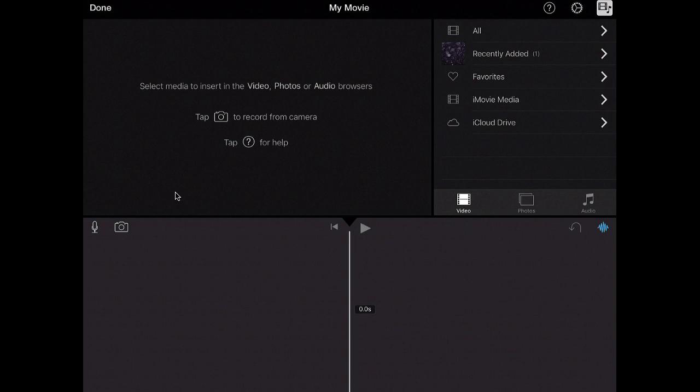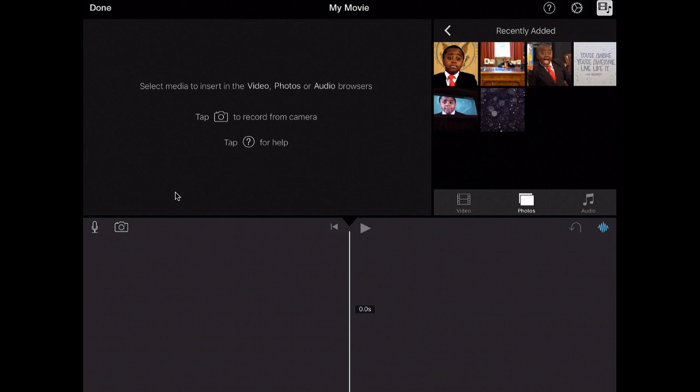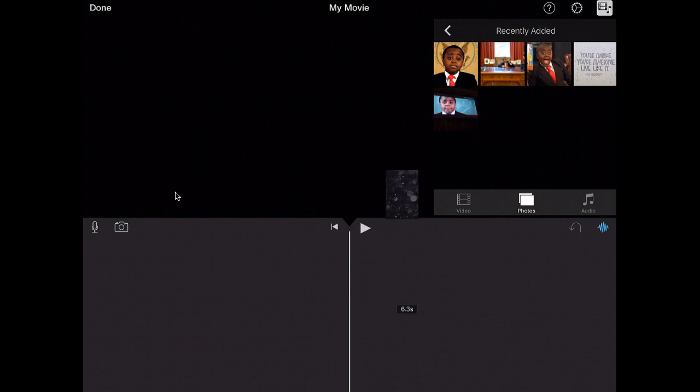If your screen does not look exactly like mine, look for the word media to insert photos, video, and audio that you might already have saved. On my screen, I'm going to go to Photos so that I can see the photos that I have. Now, I could go to All and see every photo that's saved on my iPad, or I know that most of the things I wanted are recently added because I just added them for this particular project. So if I go to my recently added, it's going to show you pictures that I've saved for my project.